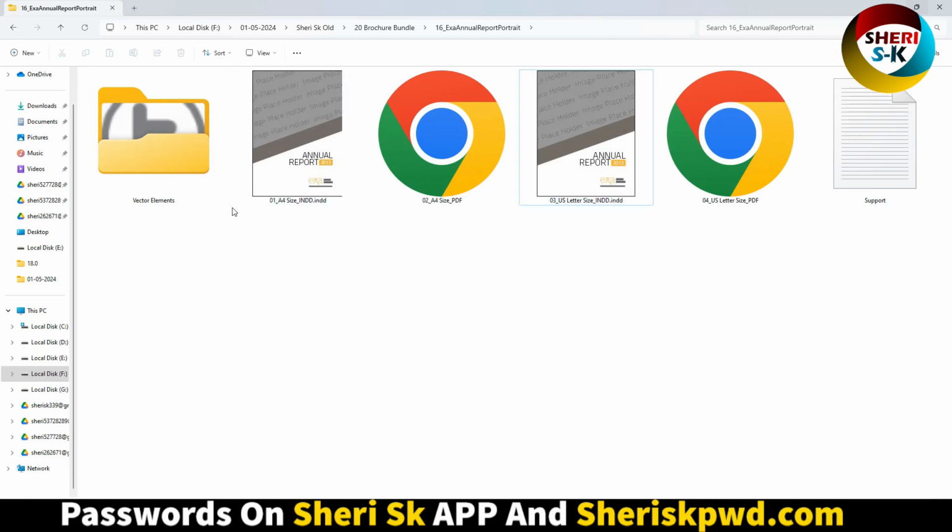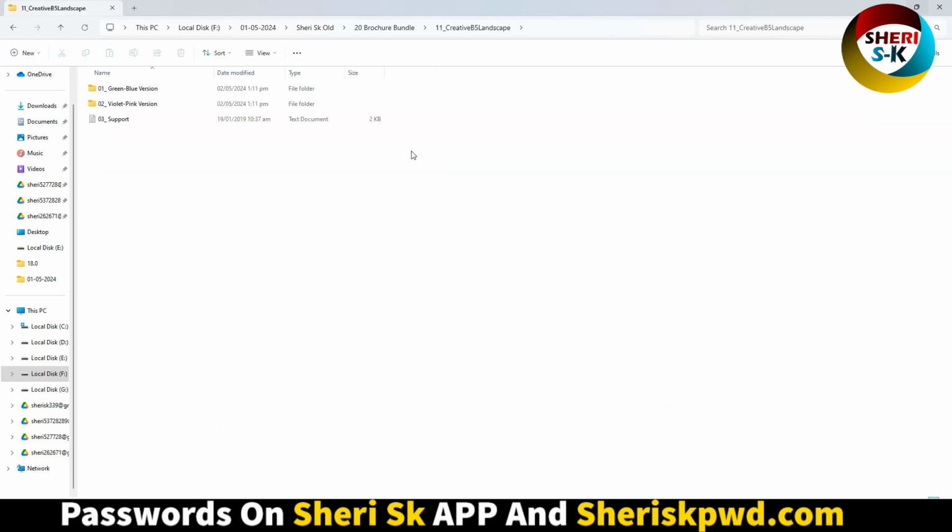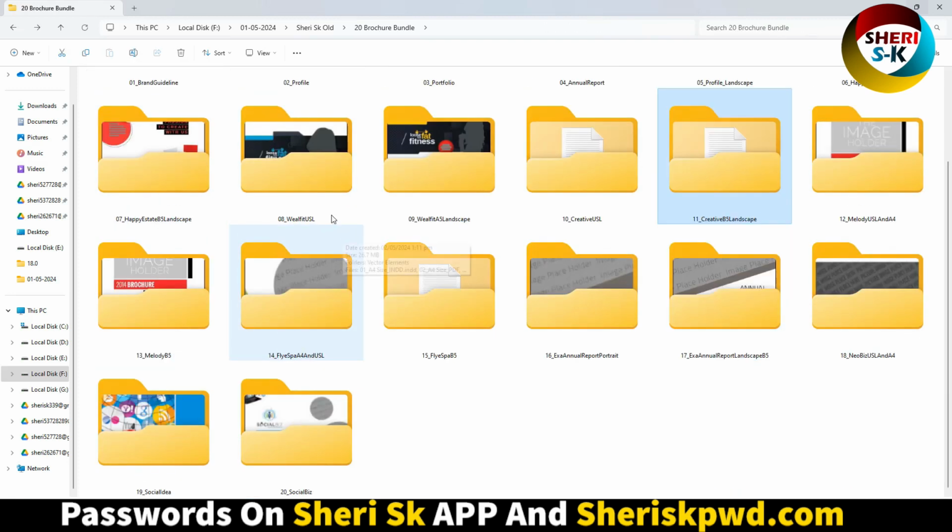Okay, these files are InDesign. Pink and blue widget. I hope these are useful for you.